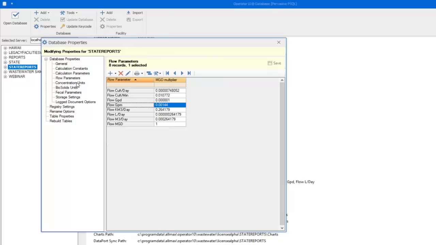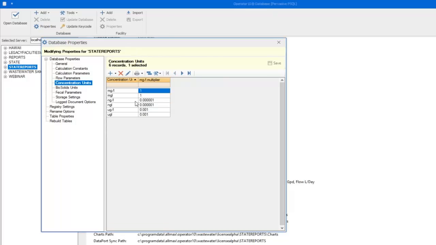And it's also important for concentration units to make sure that these are selected. So these are the multipliers that the program will use to convert your concentration units to different units of measurement. So those need to be defined. Most of these are defined by default, but sometimes they're not, or they've been modified. So I want you to be aware of these.